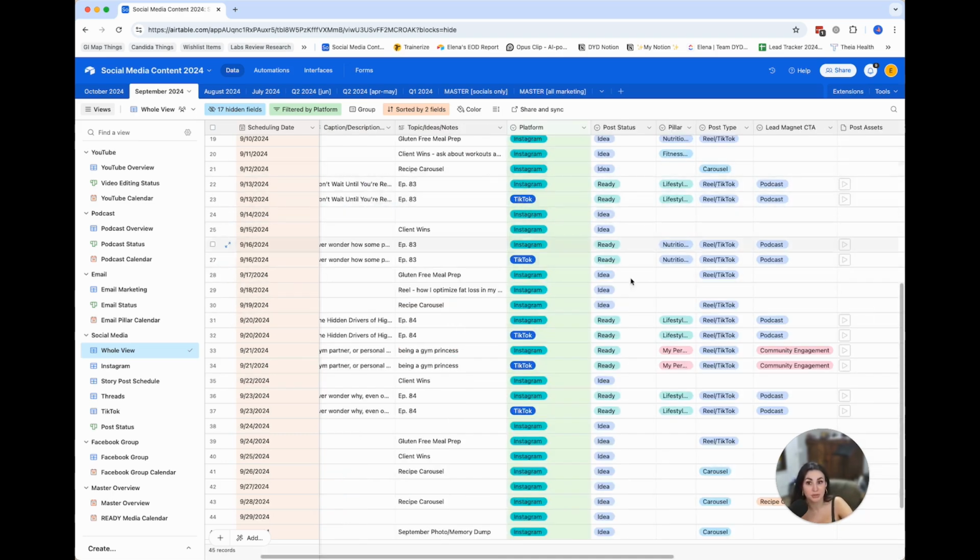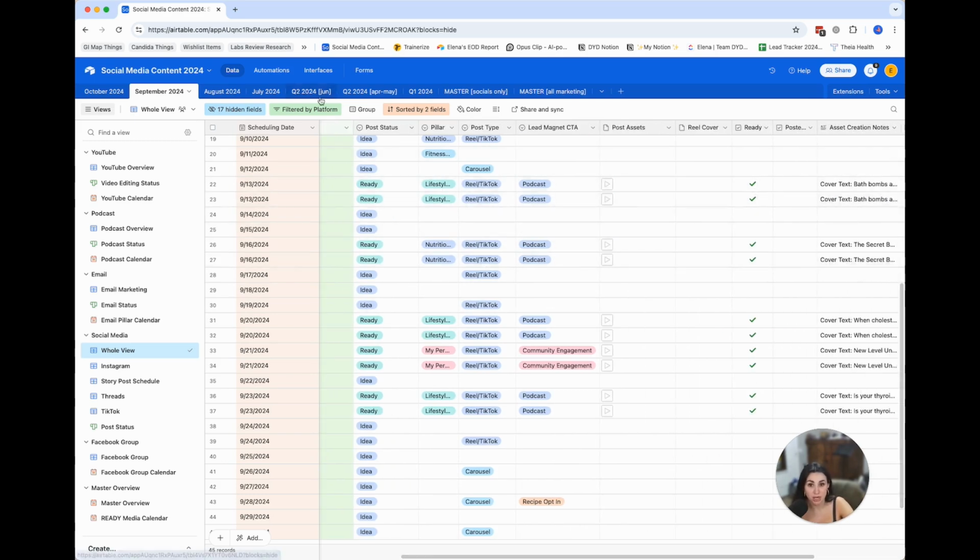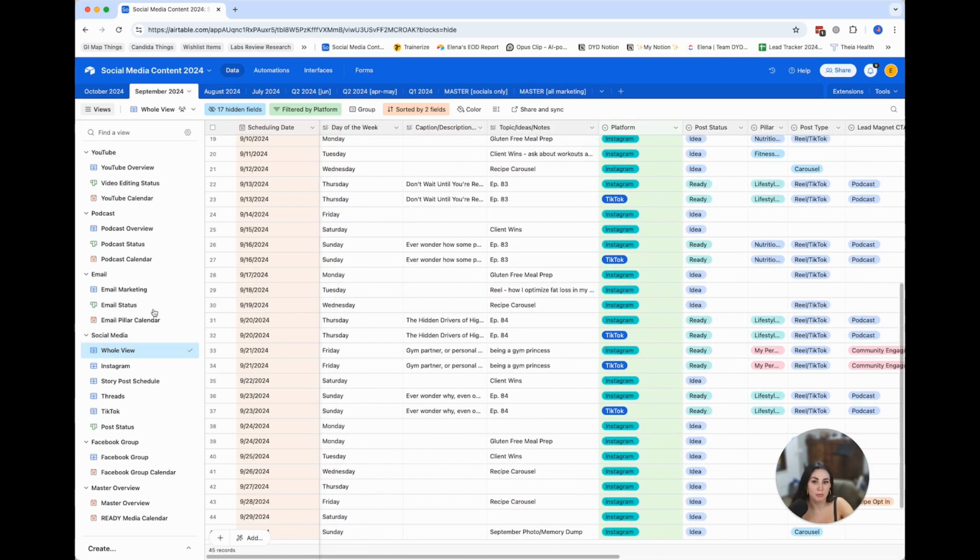I do pay for Airtable so I can store everything and have the different automations and stuff in here. But this is why I really love using Airtable. And you can do a much more simple version of this.